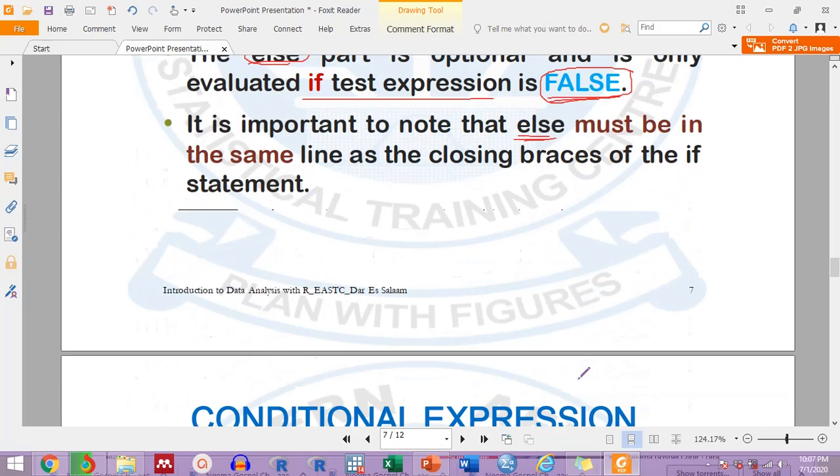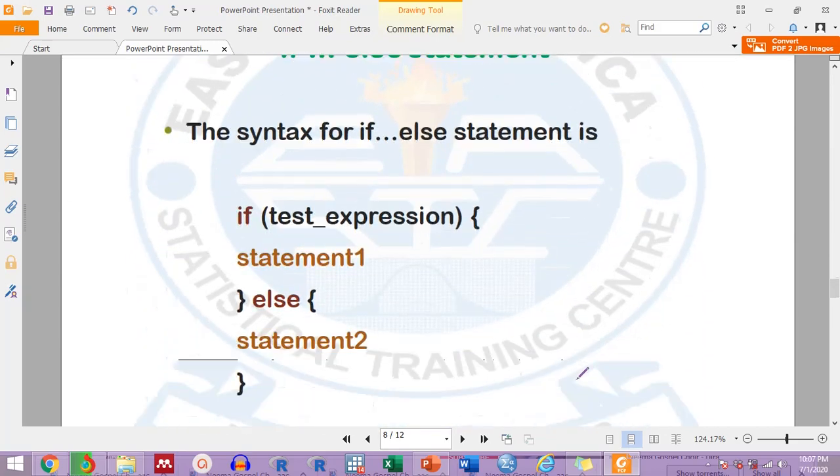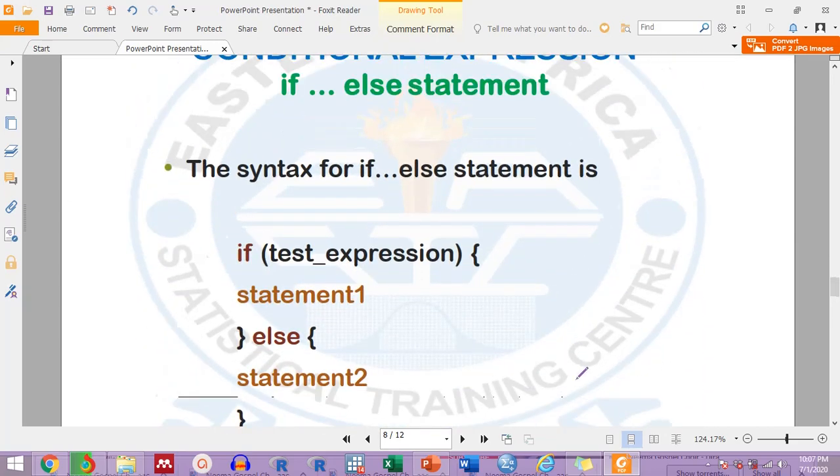Okay, now let me show the conditional statement for the else. So this is the else statement, and here is the syntax. As usual, as you have seen from the if statement, the first thing is to type your if function, you specify the expression, then you open your curly brackets, you specify some statement to be printed when the statement is true. This is printed when the if is true.